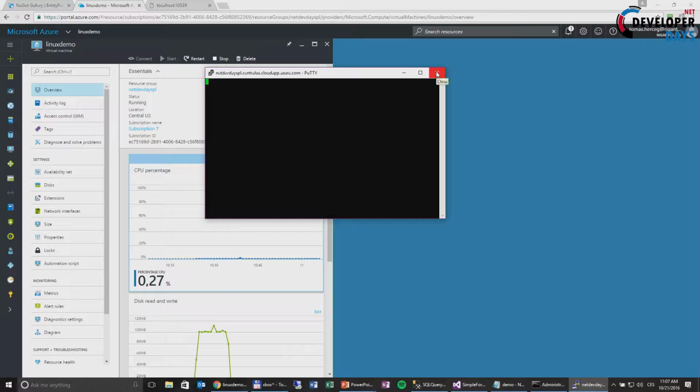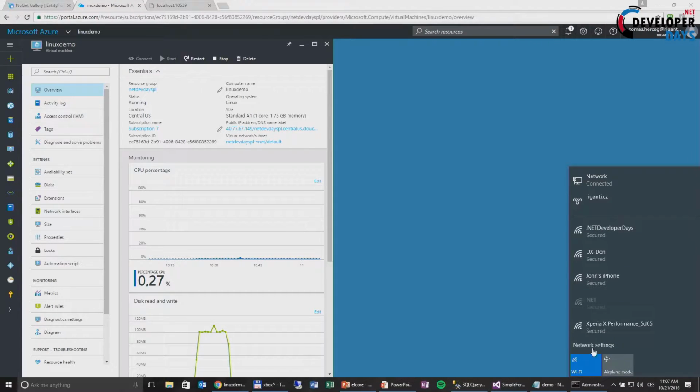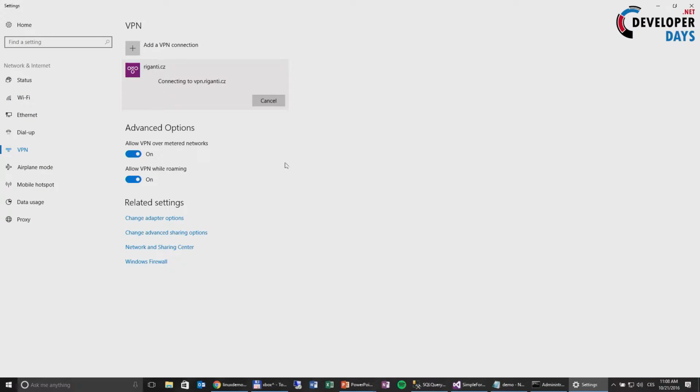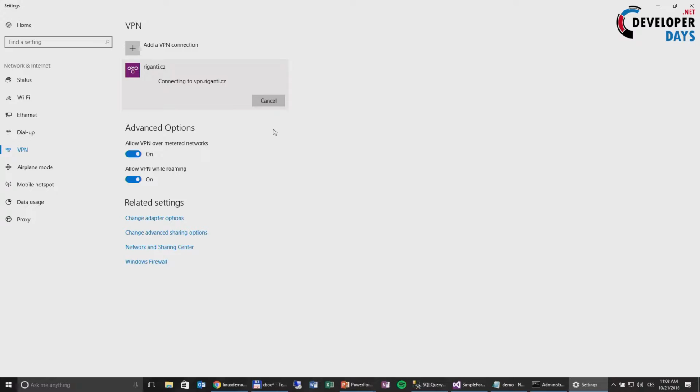No, because this internet blocks some ports, but never mind. I can connect to a VPN, and if I do it, it should work. So I can connect to my VPN in my office in Prague, and when I connect, oh. Okay, so let's try it again.